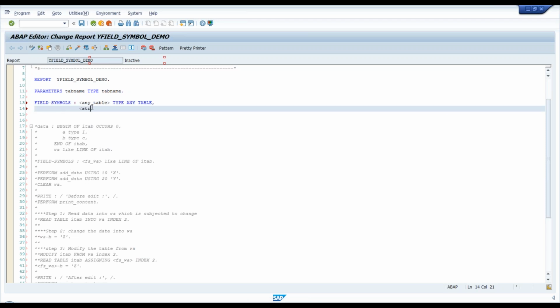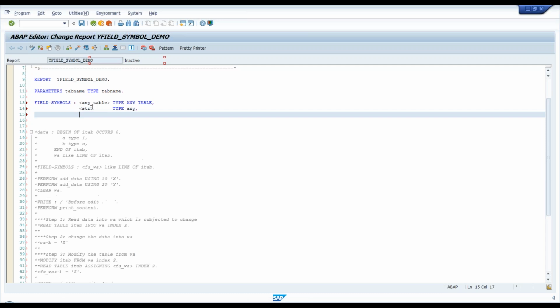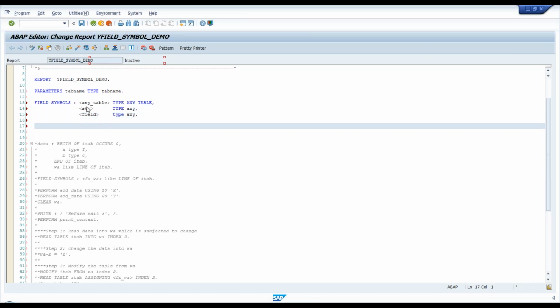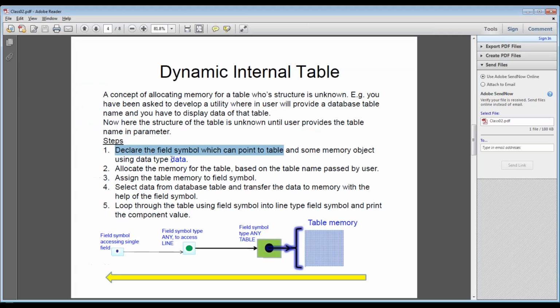Now, for any type of structure, we can use str type any. Then for any type of field, we can also use field type any. So that's my data declaration for field symbols. Now, let's add some memory objects using data. Data is a generic data type itself. If you want to allocate the memory, you need to declare the data type using the data keyword itself.